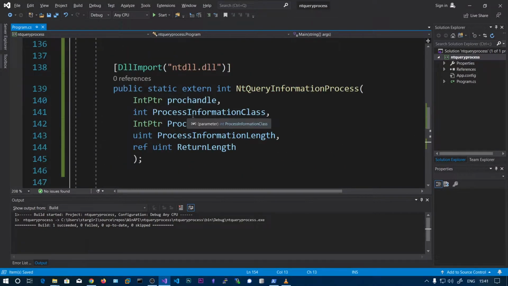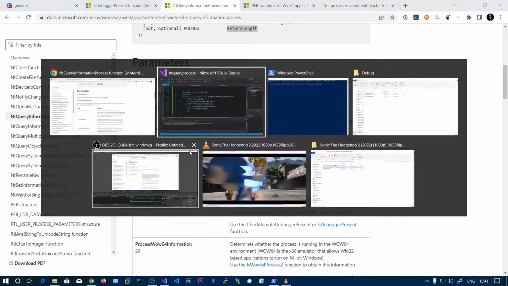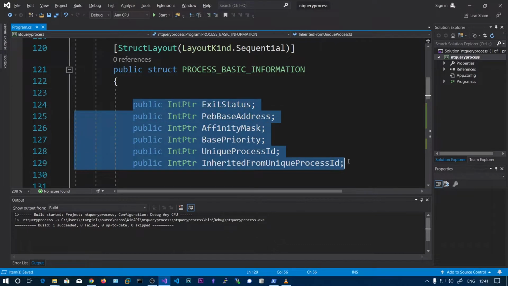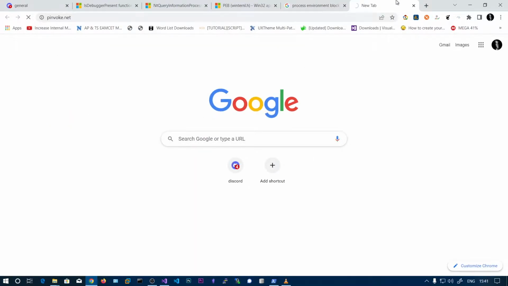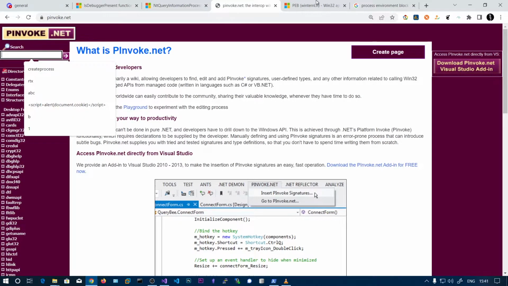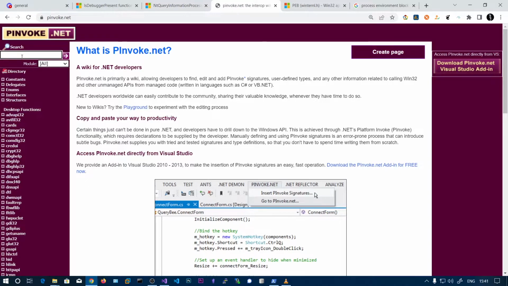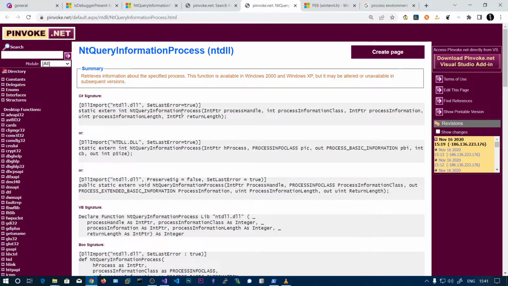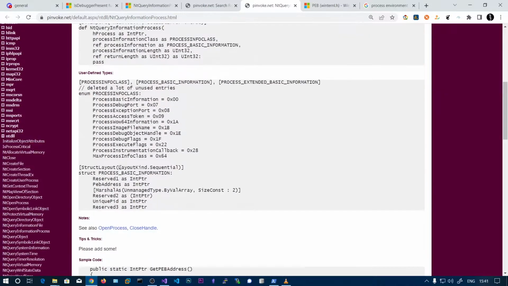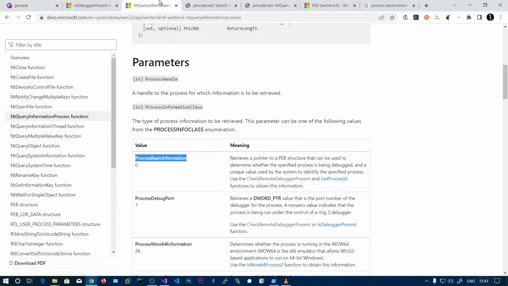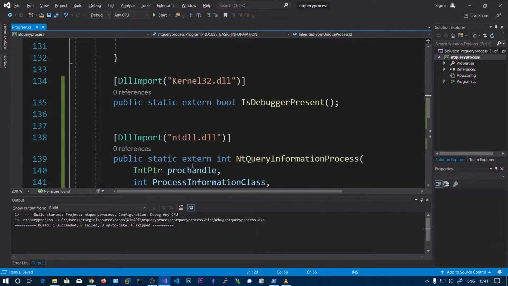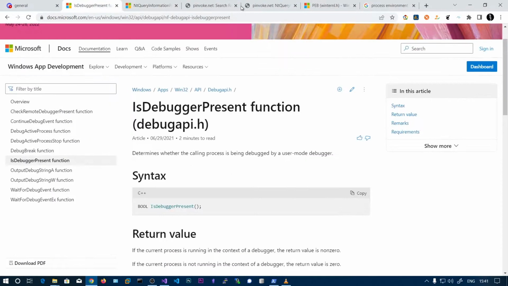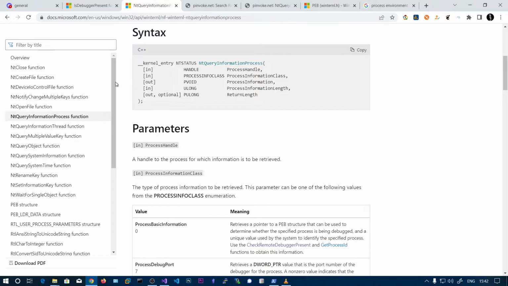Now I have already copied this process information class, that is the ProcessBasicInformation structure. So here you can see all of these are pointers. So we can go to the pinvoke.net website. Here you can search for ProcessBasicInformation. Here you can see there is also the signature, and you will have this enum containing all the values. So let's create the structure member.